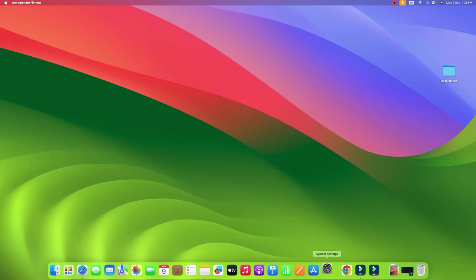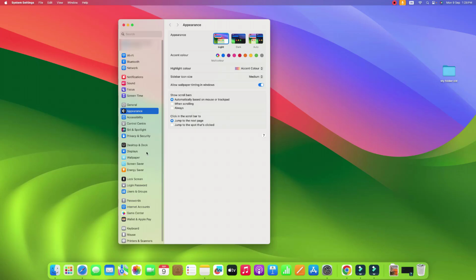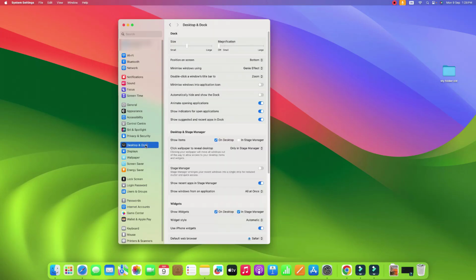Click on System Settings from your dock. Click on Desktop & Dock. Here is the option to resize the icons of your dock.